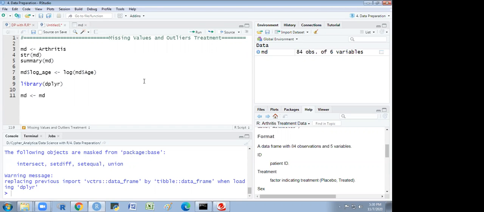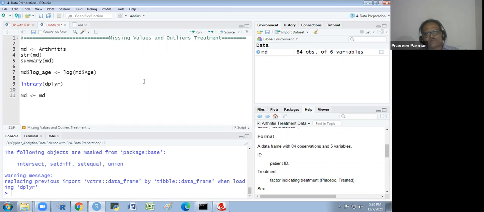Then the pipe2 function I have to use. Control Shift and M. Note it down. Control Shift M. You will get this sign. Pipe2. Control Shift M.